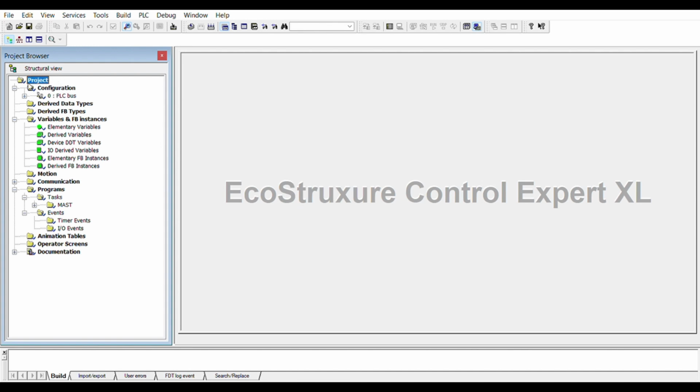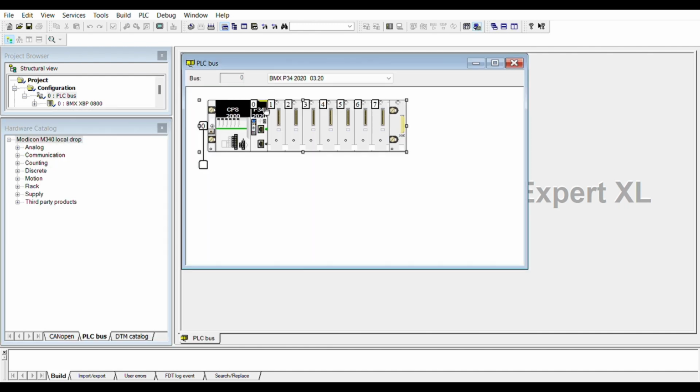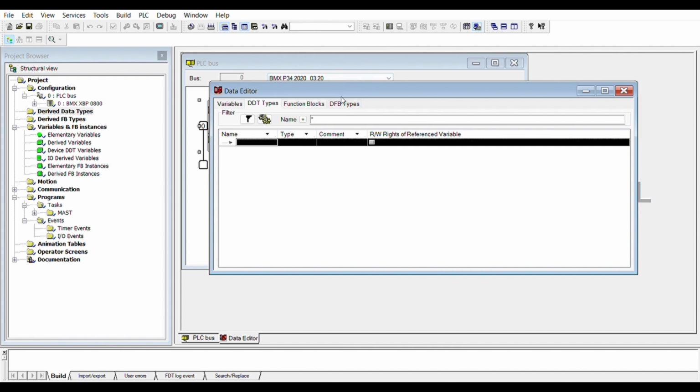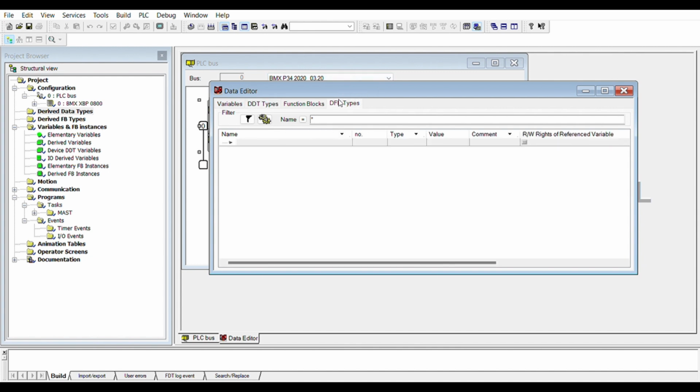So we have all the components available in the left pane. I can see my processor. I don't want to put any IO card on it; I just work on one small program, and we're going to test it together. So let's try to open this one. I need to use the DFB type.